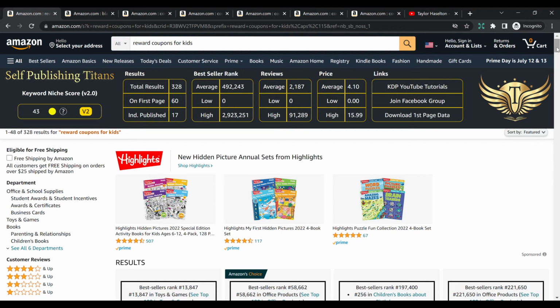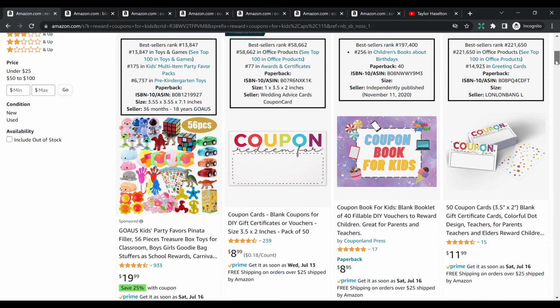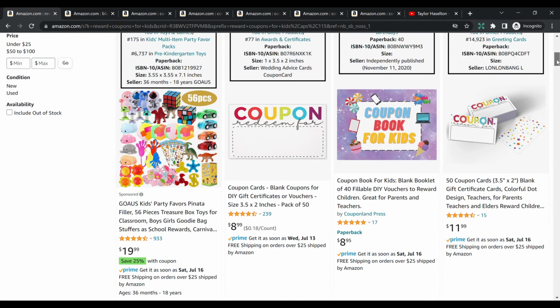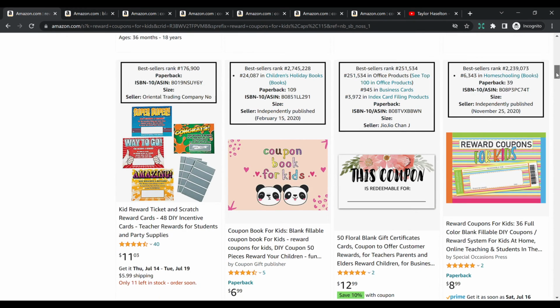So with a score of 43, and they are selling, and there's a bunch of individually published, you can scroll down and see them. This one has a bestsellers ranked of 197,000, published in 2020, and I'm just going to go ahead and look through and see this one is a blank, fill it in yourself. This one is also blank, and it has 2.7 million. This one is not individually published, but this one's also blank. So it looks like the blank coupon books are definitely winning here. This one's blank as well.